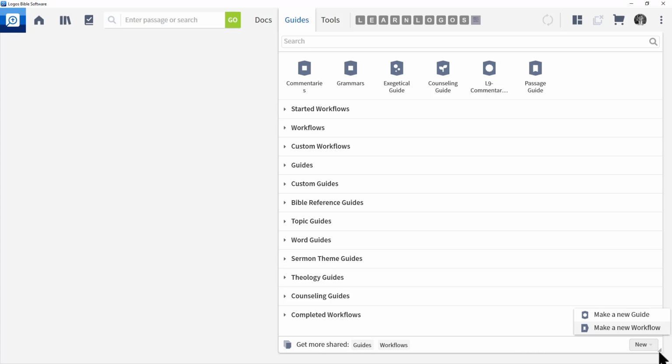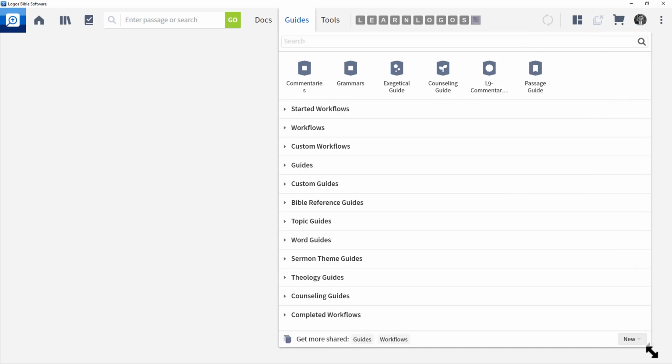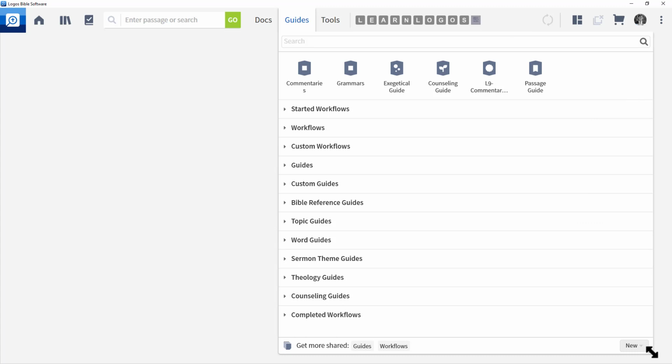Then at the very bottom on the PC, you'll see a little triangle in the corner. You may or may not see that on the Mac, but if you left click on that right corner and hold your mouse button down, you can resize the menu and window, therefore getting more space to view your guides and workflows. And that concludes our overview of the interface for the Guides and Workflow menu. Let's click Guides to close this menu.